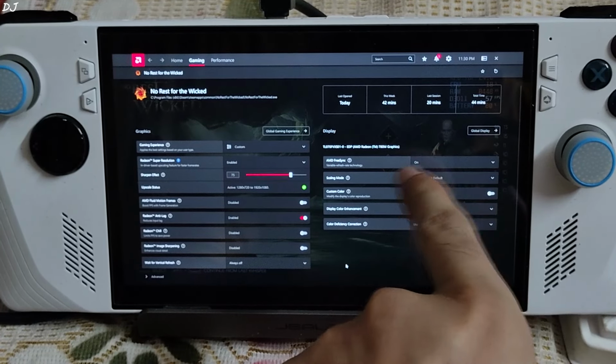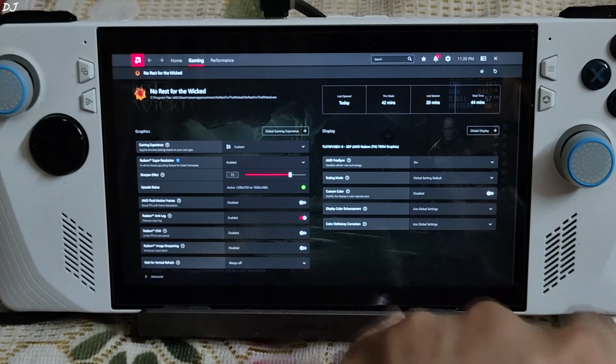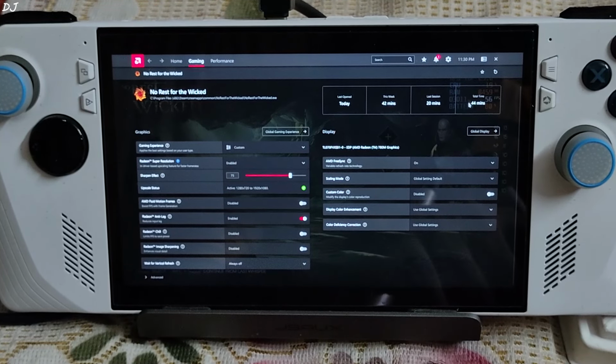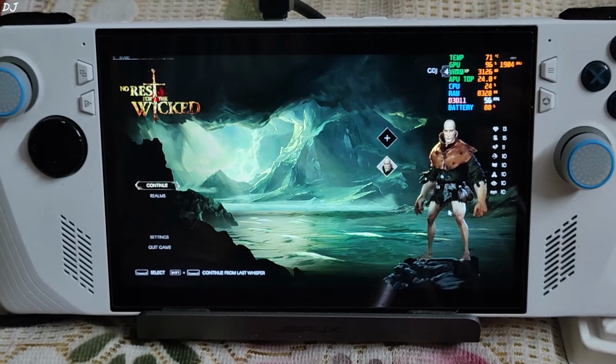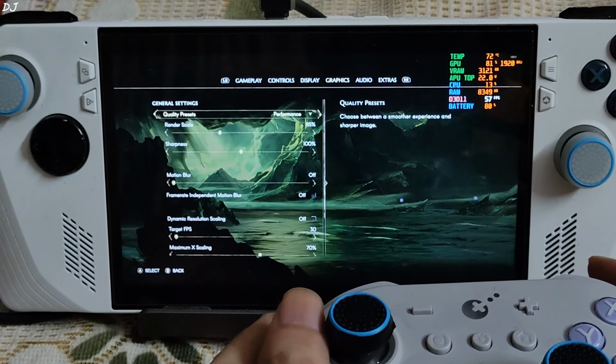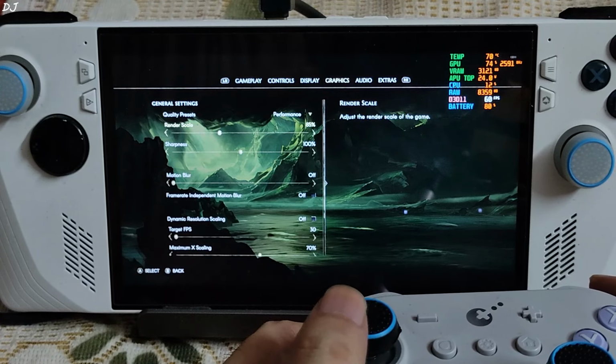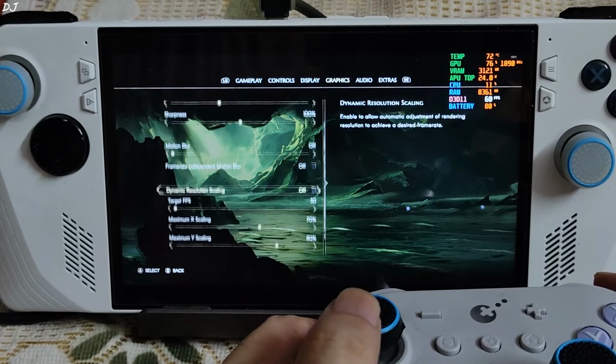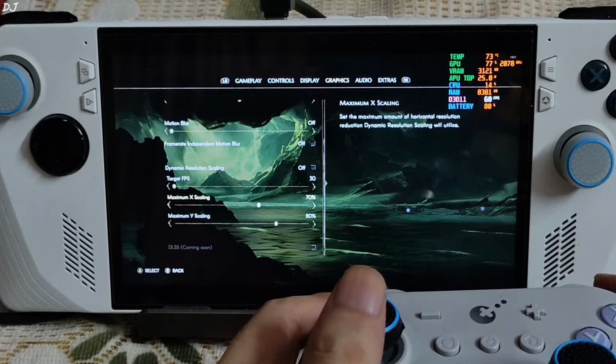Adrenaline settings: FreeSync enable, VSync disable, anti-lag setting enable, RSI enable, resolution upscale from 720p to Full HD. Now I'll show you the game settings. I'll be using the performance mode. Render scale set to 85%, motion blur disabled, dynamic resolution scaling disabled as well.